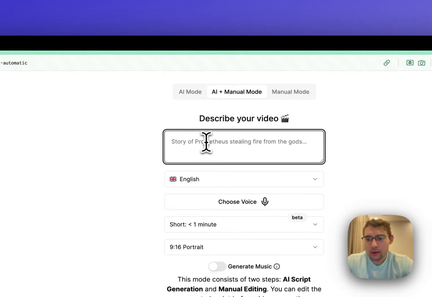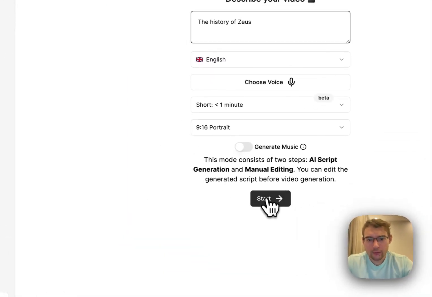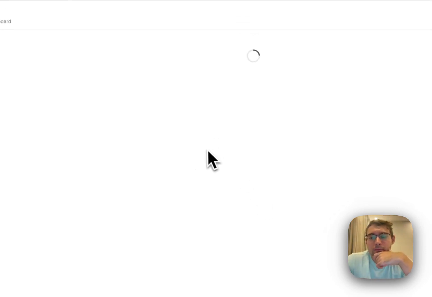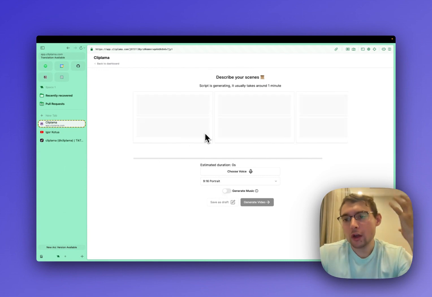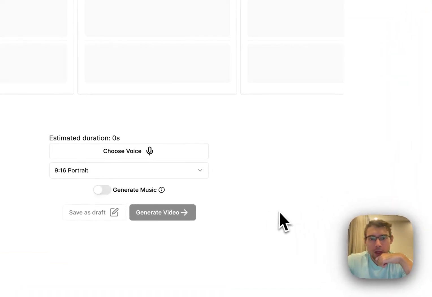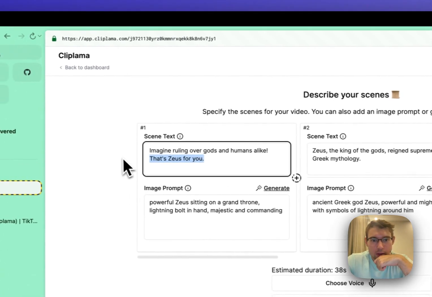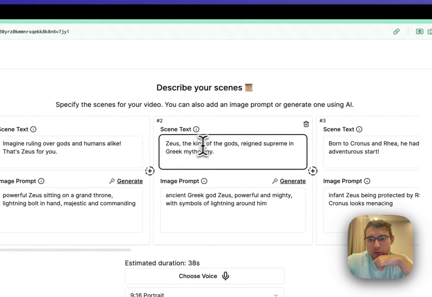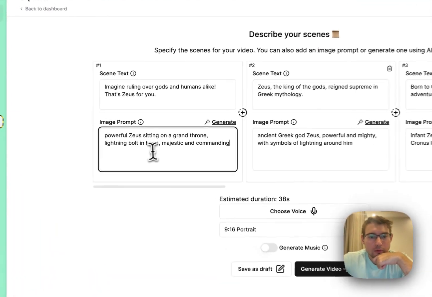So for instance, this is more like creative mode. We can do the same input, like the history of Zeus, for example. Start, and here we will see the scenes with image descriptions, like a raw script basically, before getting to the video itself. So it's generating a little bit. Yeah, and here you can see scene number 1, text, scene number 2, scene number 3, scene number 4, 5, 8 scenes. 8 scenes with image prompts.